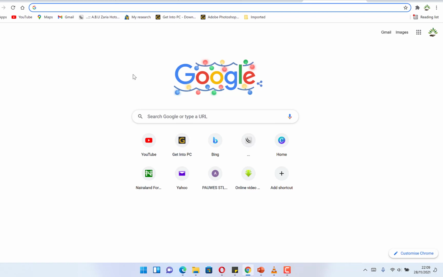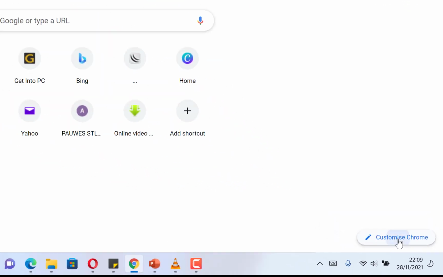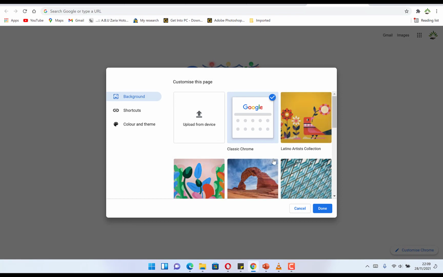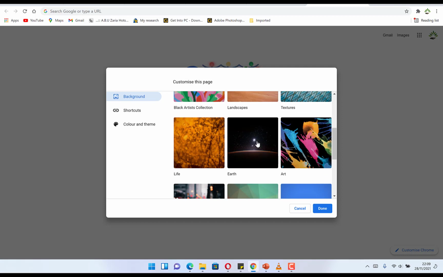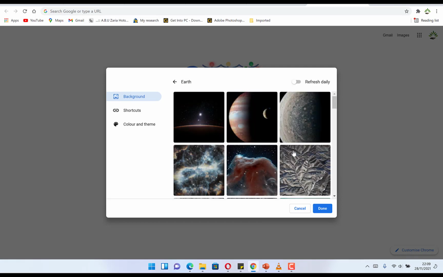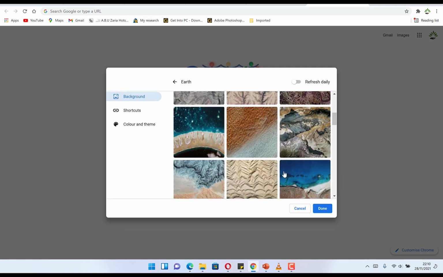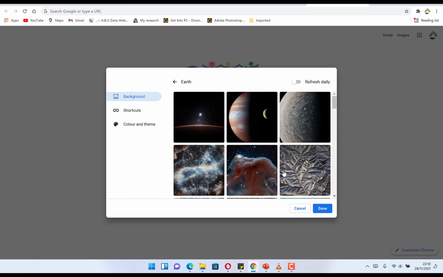So to start with, all you need to do is to come over to this customize Chrome. So you just click on customize Chrome and this is the default classic Chrome Google search homepage. Okay, so you're free to explore other backgrounds. For example, when you check around, you can see the earth. Okay, you click and you see a bunch of other backgrounds that you can choose from. So let's say we can go with this one or with this.